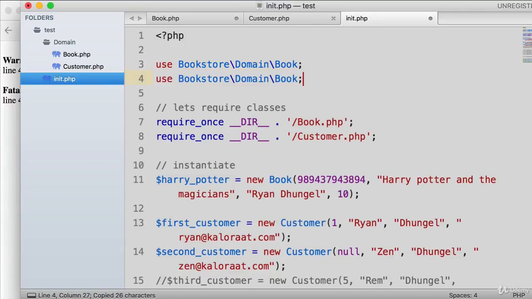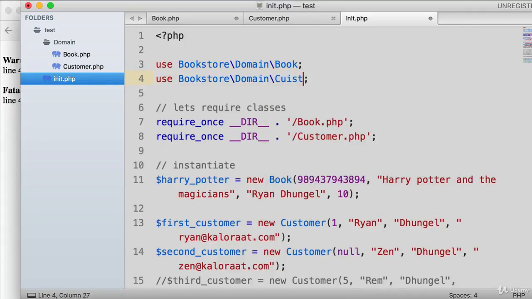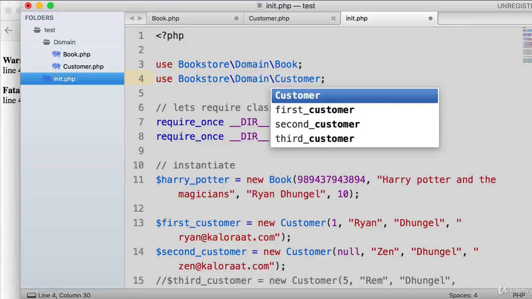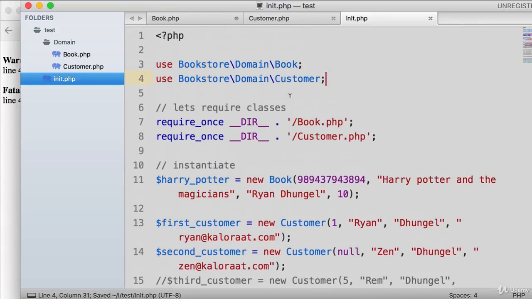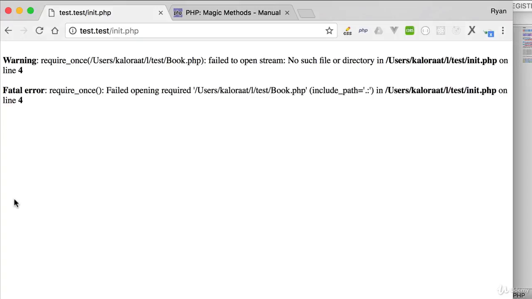Okay, now let's copy paste and do the same for Customer. Awesome. Now we have the namespace in place and we can use them with this use keyword, and you see this pattern all the time in the Laravel framework. Once you understand this, you'll have a great time in Laravel. All right, it should work now. Let's give it a try.